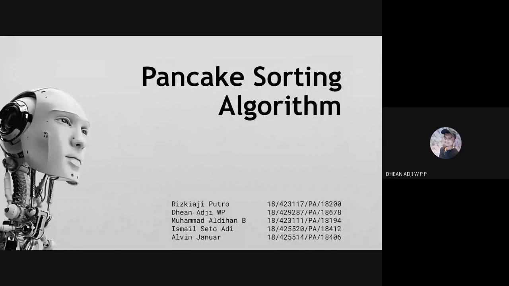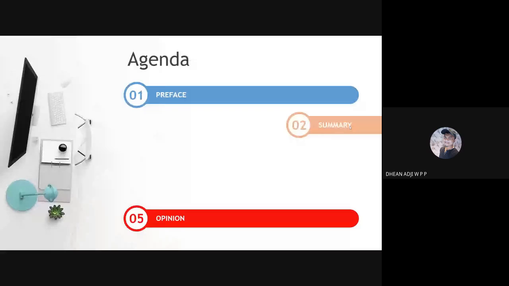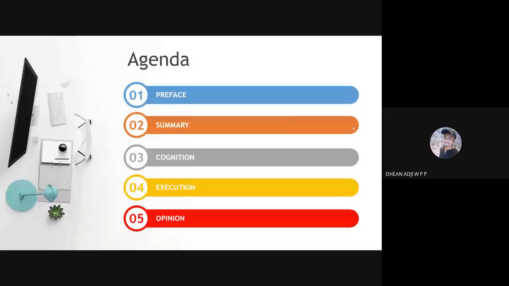So for our presentation, we have decided to do the pancake sorting algorithm. My name is Diana Jiwibisana Purnama, and my group consists of Rizky Haji Putro, Muhammad Aldian Banyu, Ismail Seto Adi, and Alvin Januar. So this is the agenda: we will have preface, summary, cognition, execution, and opinion.